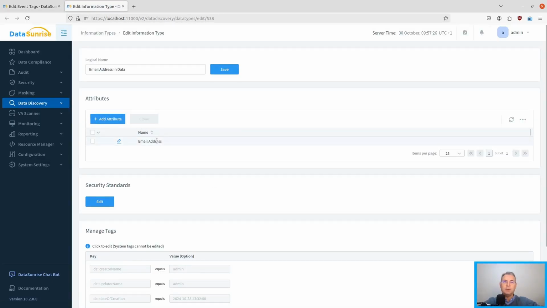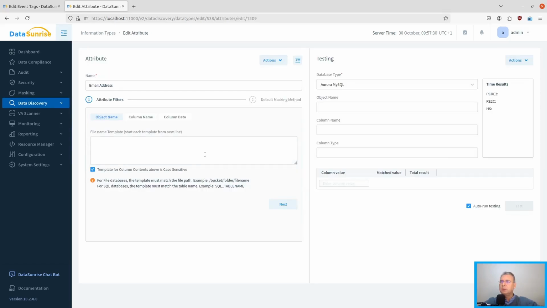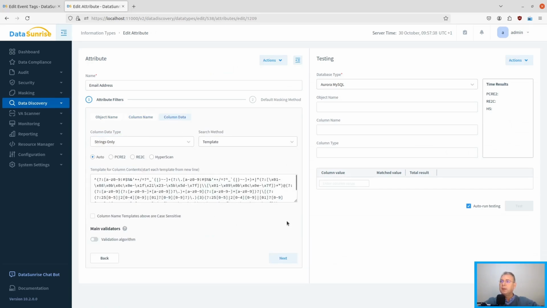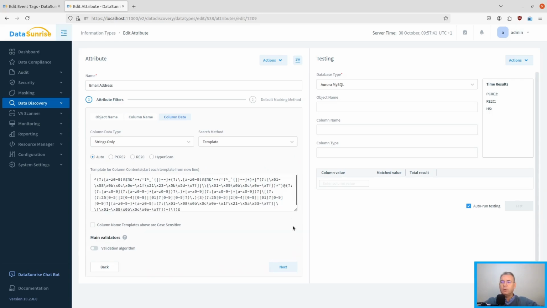This information type consists of one attribute, column name. There's a pattern to include all column names, and column data was copied or cloned from email address. I will use this attribute in my audit, security, and masking rules.